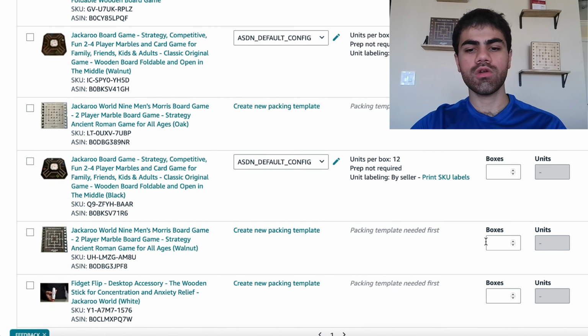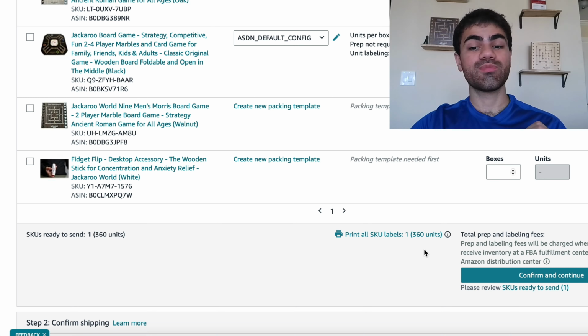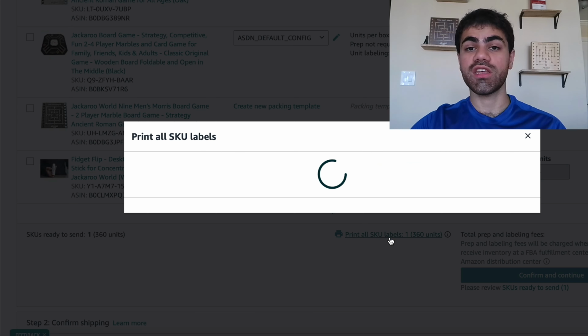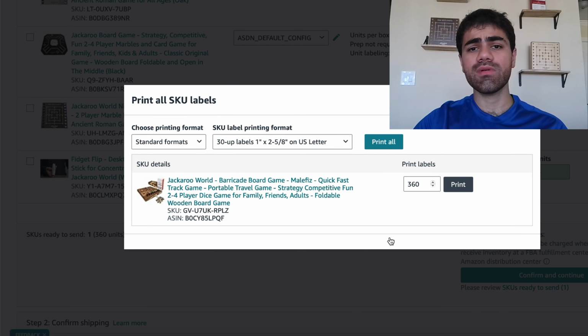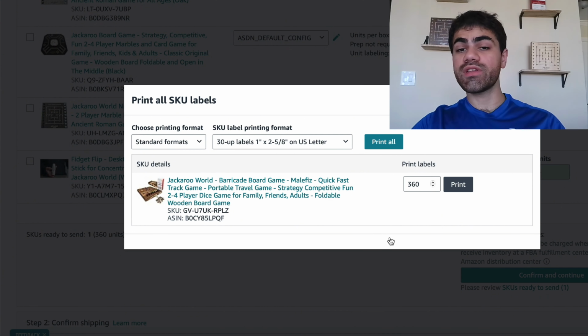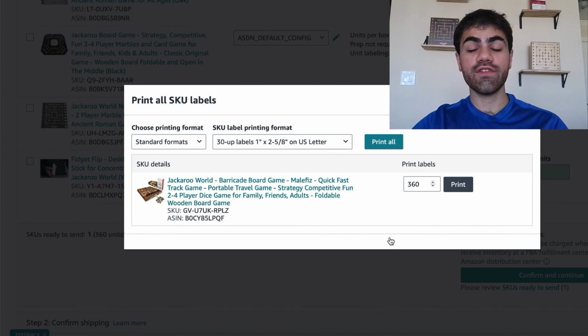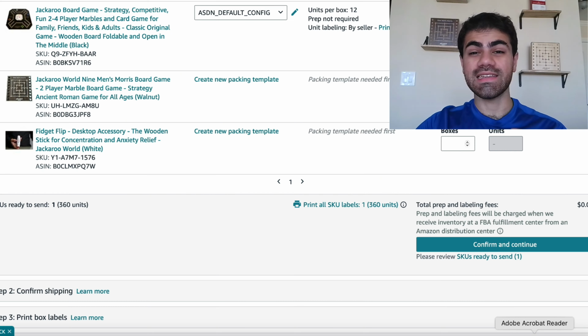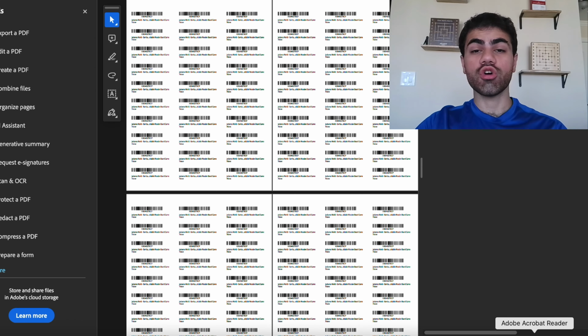Now if we scroll down, we go to this section where it's print all SKUs label, and we click on it. In this section, it gives you the labeling that you need to have on each individual unit. Now this is the usual printing format information. If you have a different format that you want these labels to be printed in, you can adjust it. So I'm going to click on the print all button. Then it's going to download a PDF, and we click on it, and it's going to take us to this section right here. Over here we have all the labels for all the units we want to send.